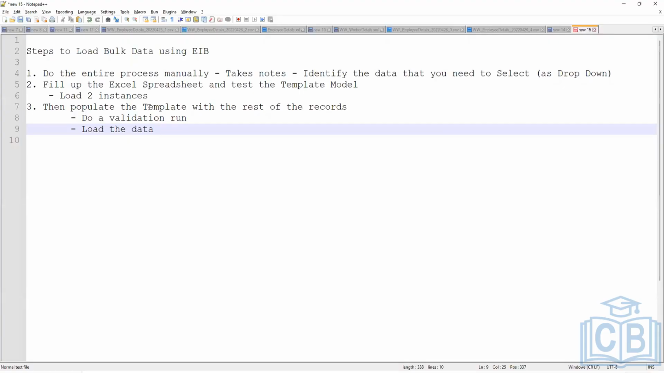But if you do the process once manually, you know exactly what needs to be done. Then fill up this spreadsheet with all the information, and load 2 instances, of course. First validate, then load. Get the 2 instances to load properly. Verify each and every field.